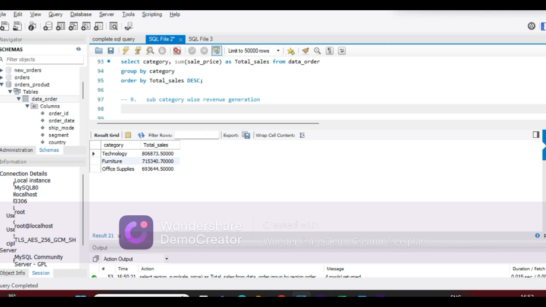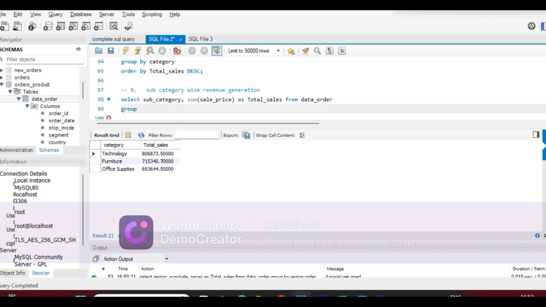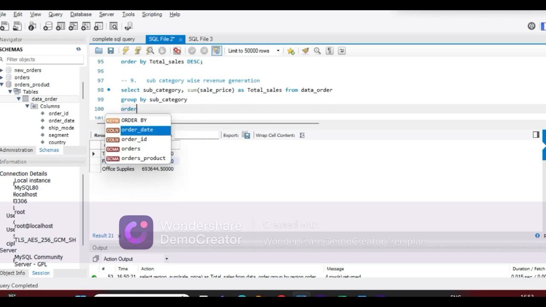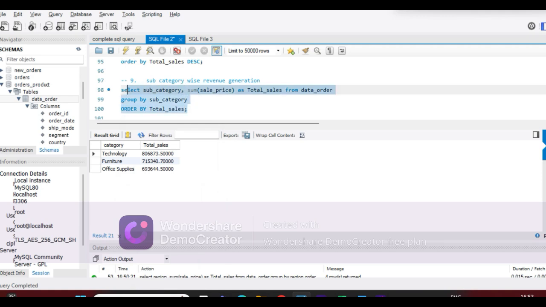So to find out the subcategory wise revenue, we will select the subcategory and the sum of sale as total sales from data order, and group by subcategory and order by total sales. Let's see which subcategory is performing the best.